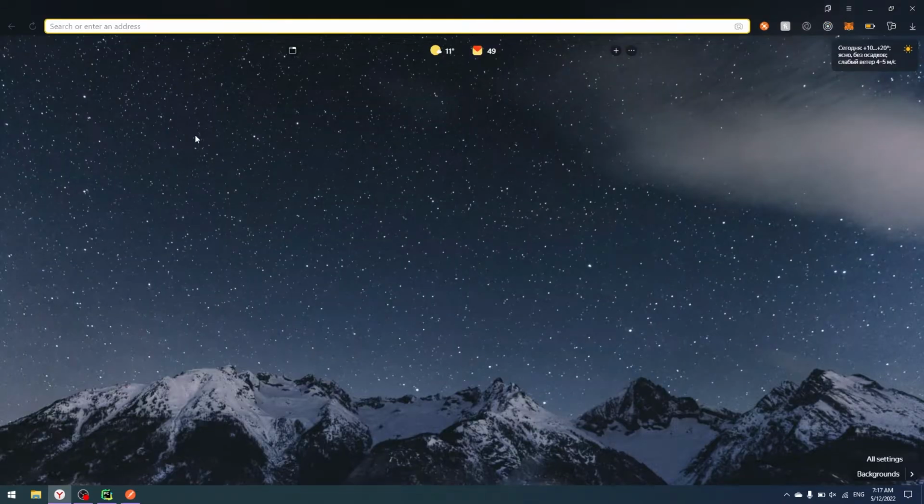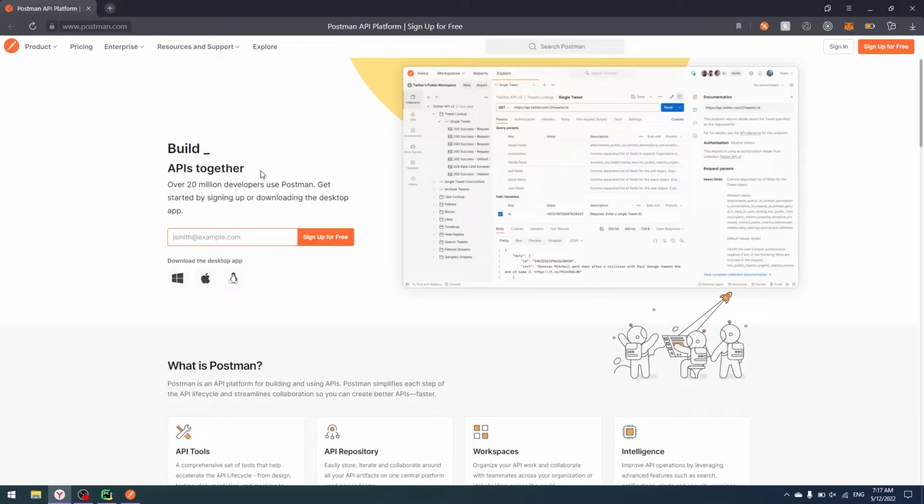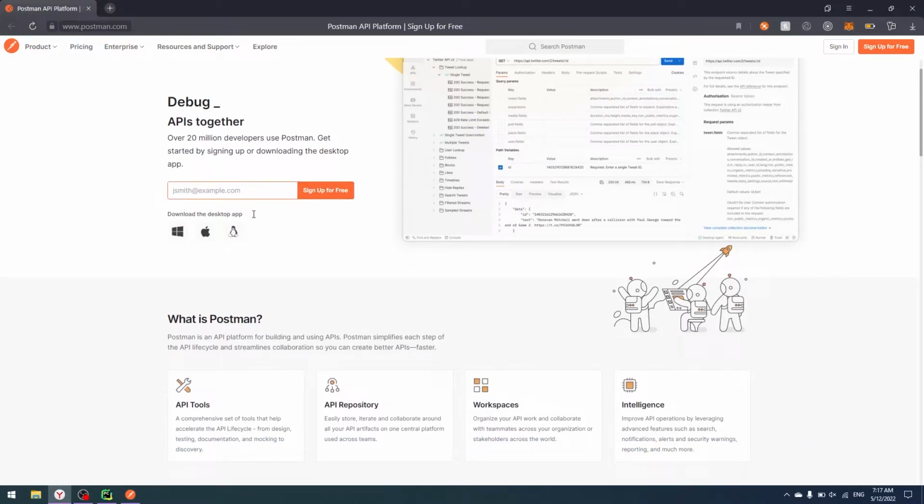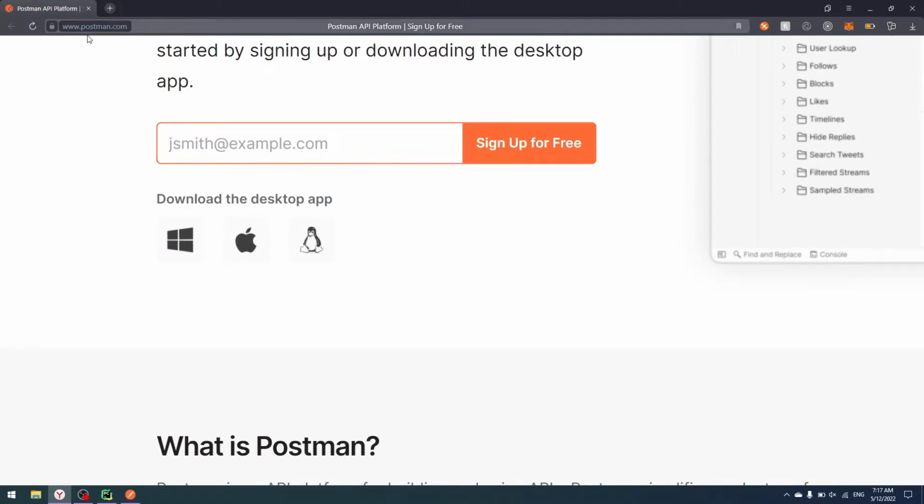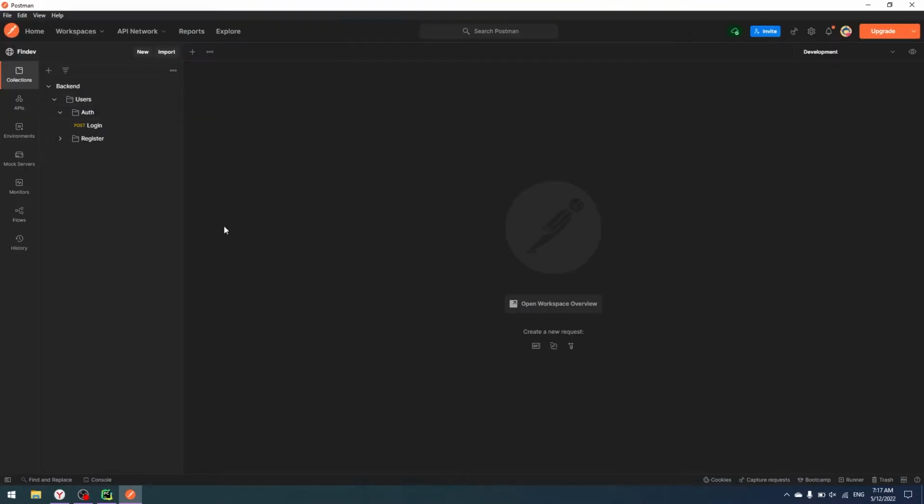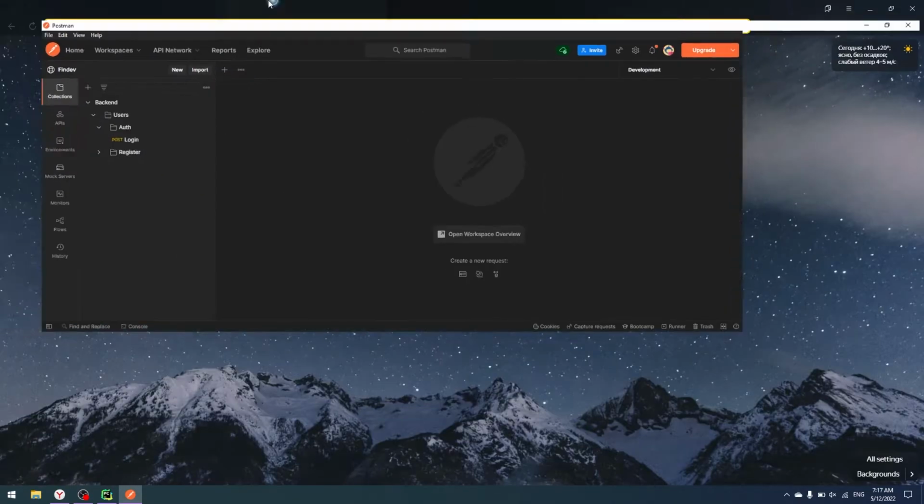What we want to do is go to postman.com. And Postman is an application that will allow you to send all types of requests and build your own APIs. So it's free. You can download it somewhere here. I think here, download desktop app. Check that your URL is postman.com. And then once you have that application, you can see it here. So that is my Postman.